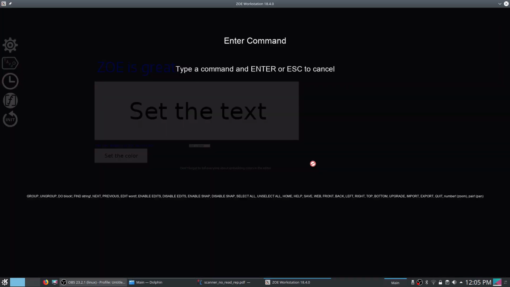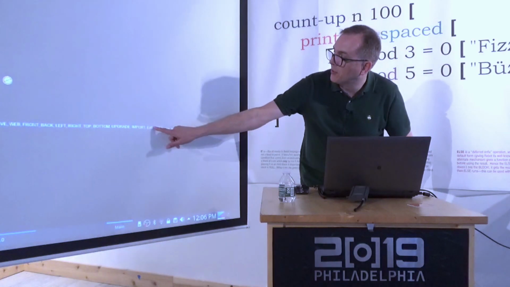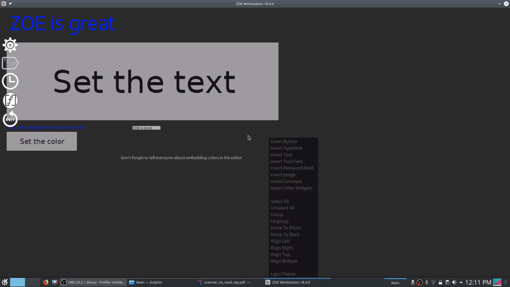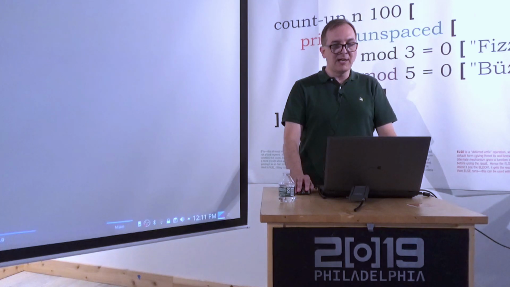If you hit escape, that brings up this screen-sized dialog that's kind of translucent that lets you enter a command. There's a list of a lot of the commands. It's probably about 80% of them down here on the bottom. So quickly, I'm just going to stick a button on there. We got a live button.